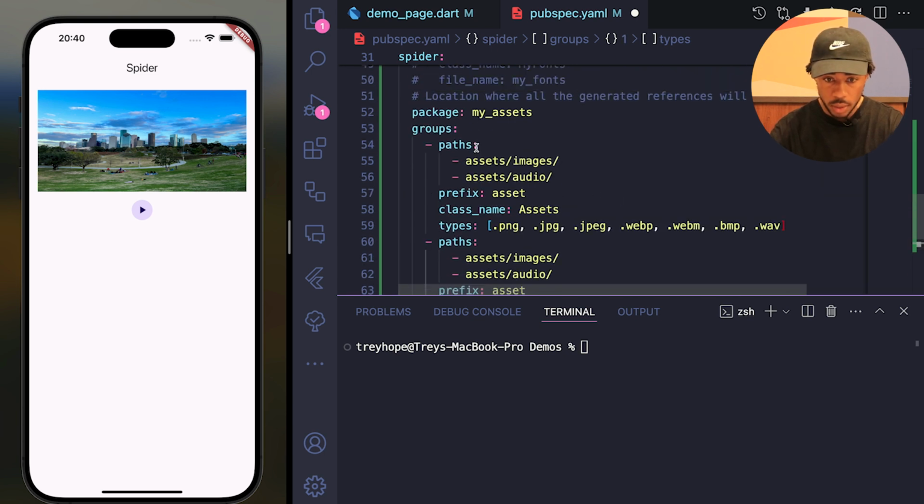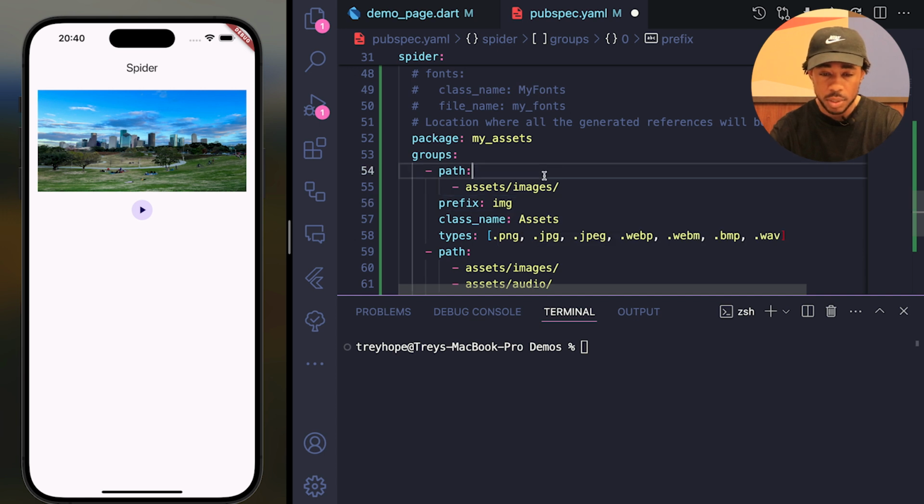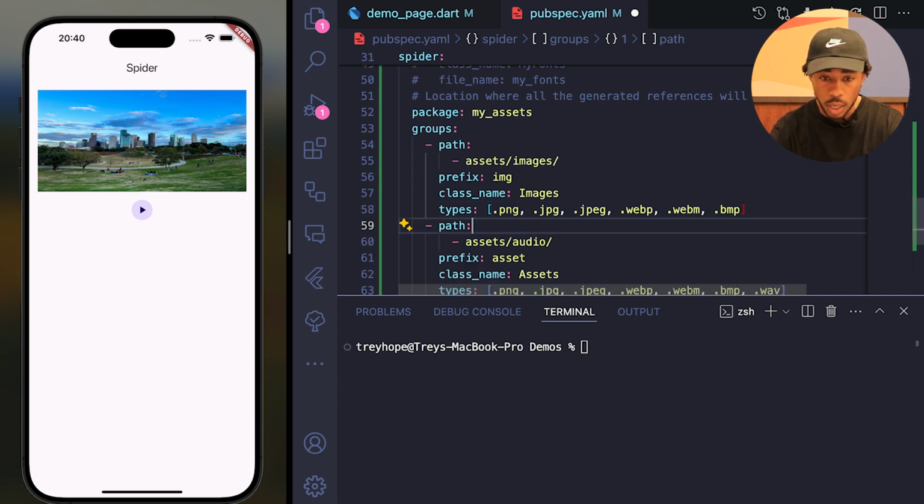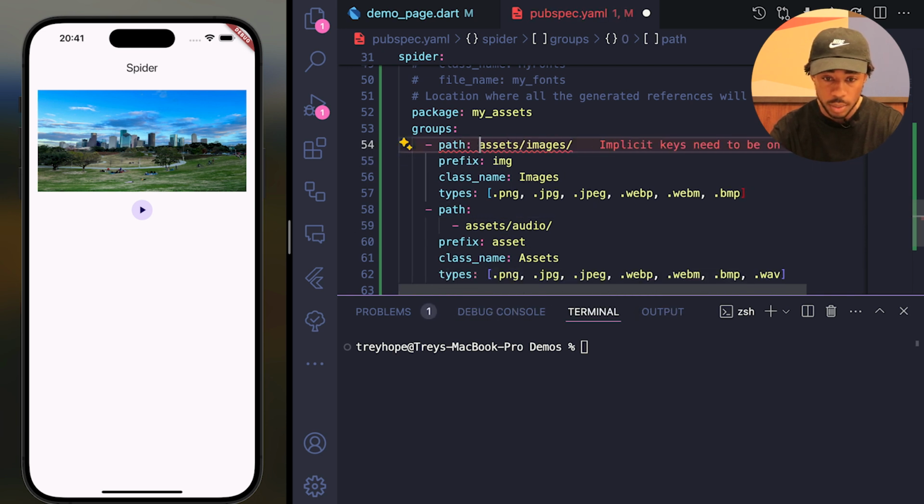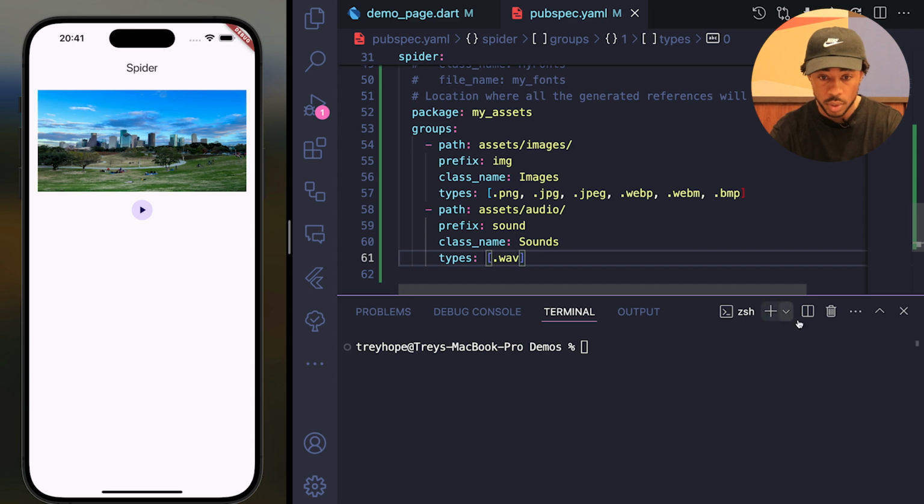So in here, we're going to change these back to single paths, a single path for each group, because we're only going to be listening for images on this one. And we'll let this prefix be IMG again, call this images, and we'll take off that dot wave because we don't need that. And this one will be listening for the audio, and make sure we put these back on the same line. This prefix will be sound, and we'll call this sounds. And we only need the dot wave for this one. Now let's build this again, spider build.